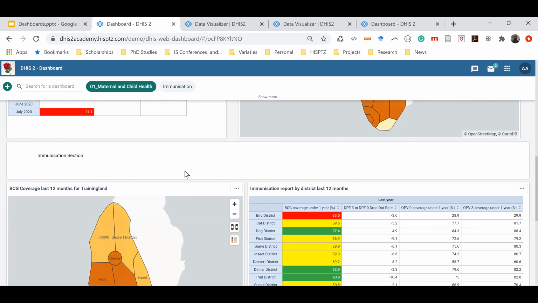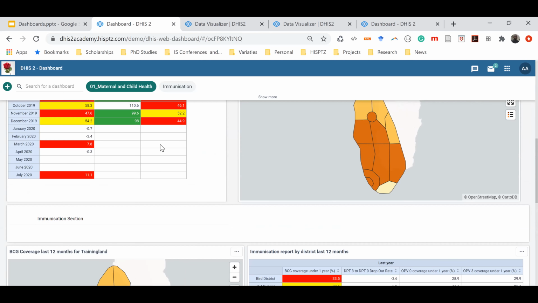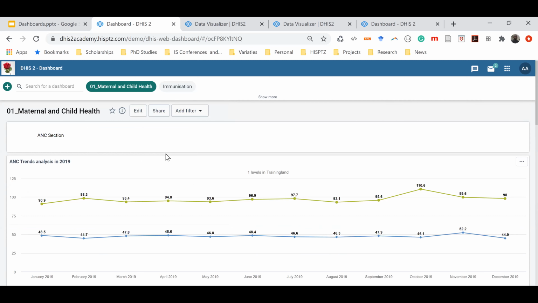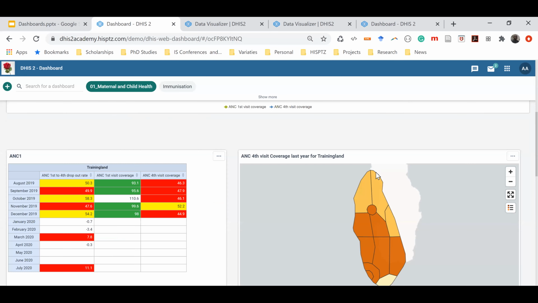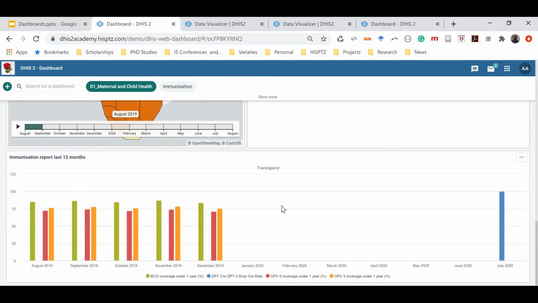One thing I'm hoping that you are noticing is that if you have a very long dashboard, what the DHIS2 dashboard does is that it loads the dashboard items which are visible to you. So sometimes if you are at the top, this dashboard item will be loaded first. However, if you scroll down, you'll find that some of these charts are loading. For example, this one is loading. So basically, DHIS2 tries to load this information as you scroll down.